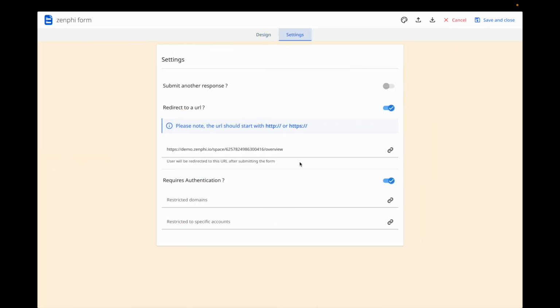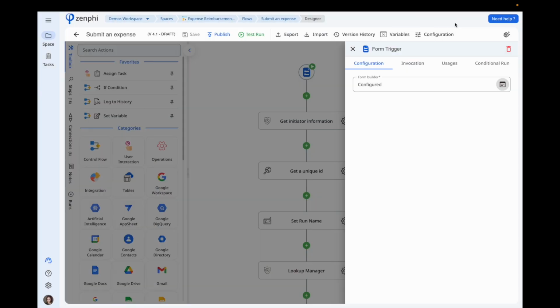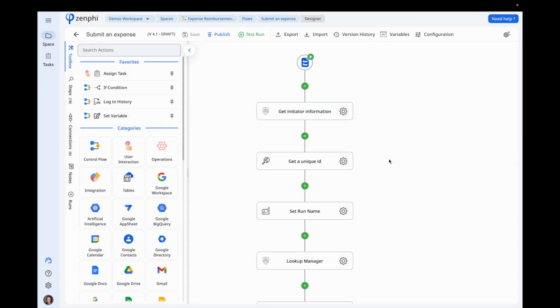And one of my favorite features here is the possibility to redirect to the custom URL once the form is submitted. So now let's go to the next workflow steps.